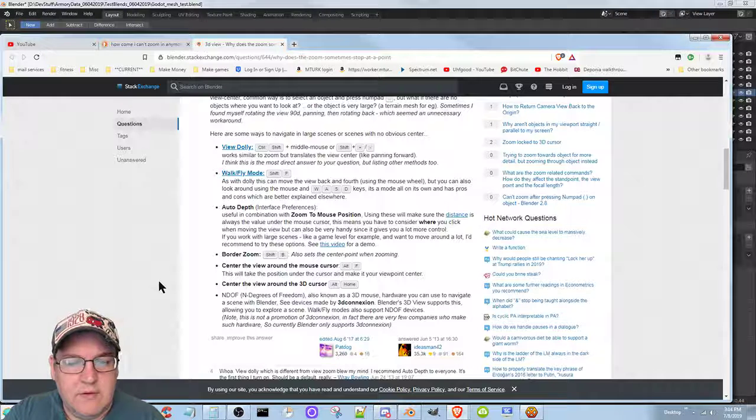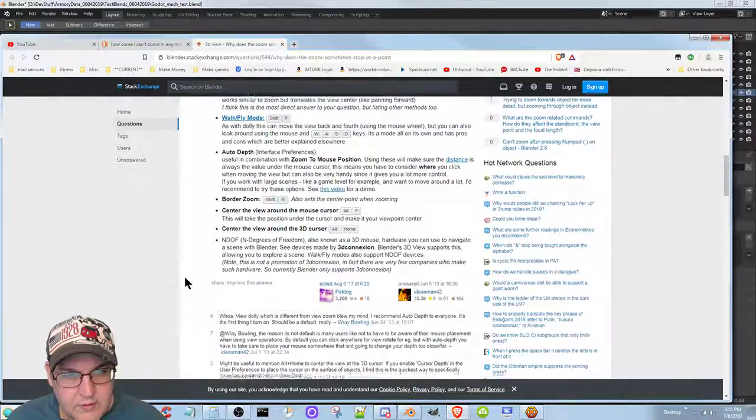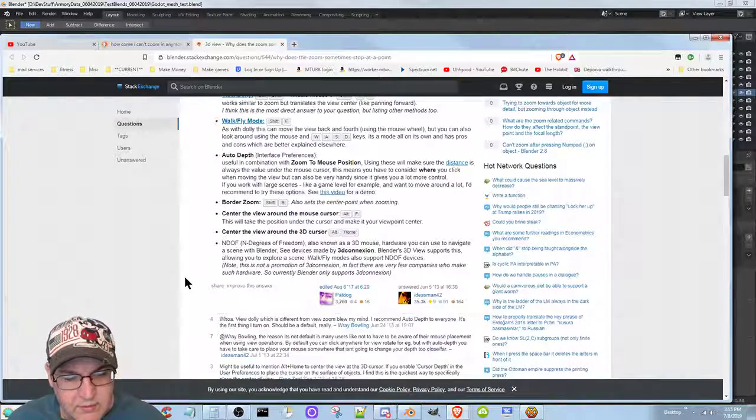So, okay. Works similar to zoom, but translates the view center by panning forward. This is the most direct answer to your question, but listing other methods too. Walk fly mode, Shift F, of course. WASD. Auto depth. Zoom mouse to position. Border zoom. Center view around the mouse cursor. Okay. Whoa, what did it say? View dolly, which is different from the view zoom, blew my mind.